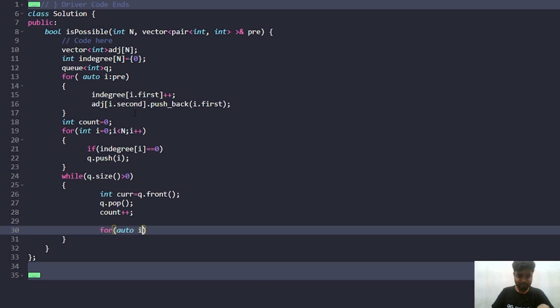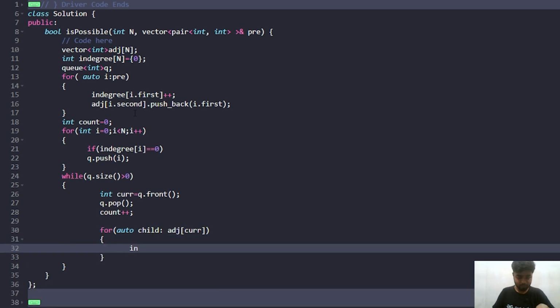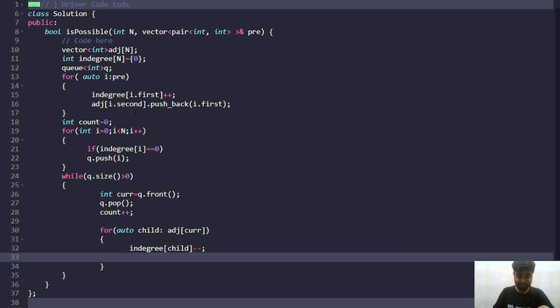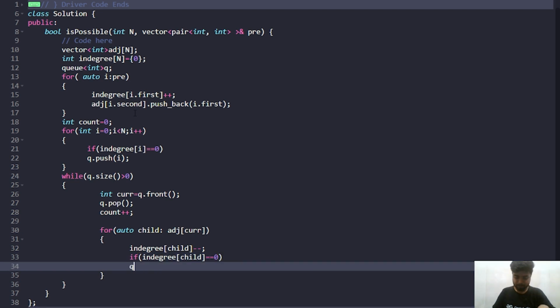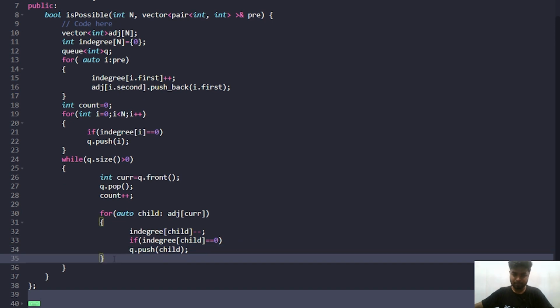So for auto child in the adjacency list of the current node, I'll iterate through its children and decrease their in degree. So I'll say in degree of the child minus minus, I'll decrease the in degree by 1, and I'll check if the in degree of the child becomes 0. In that case I would simply push it inside the queue. So I'll say q dot push the child. In terms of graph, we have a parent to child relationship now. So the current node is a parent and the child is the node present in its adjacency list.